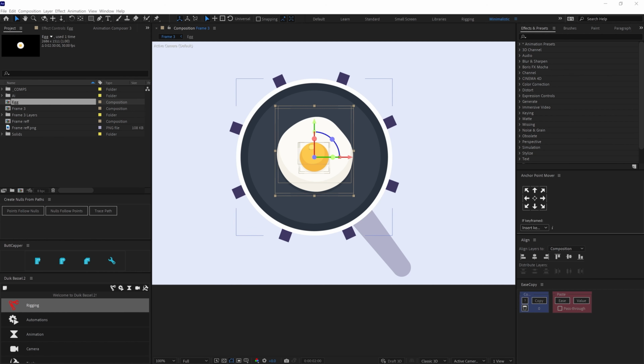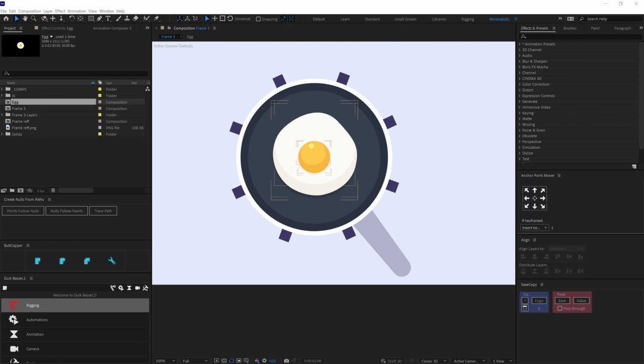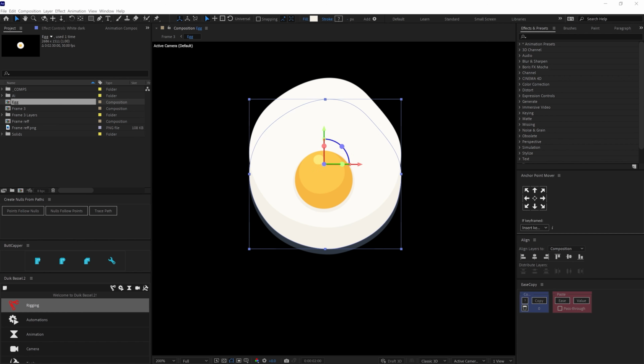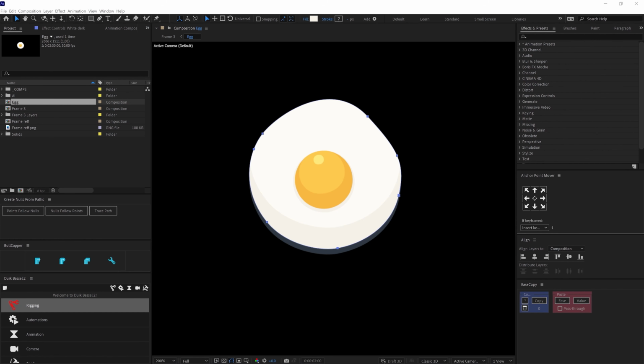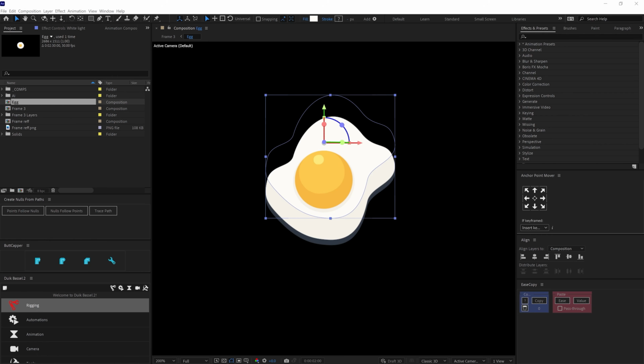In frame 3, I converted the egg composition to 3D and then animated it in the Z-axis while it's falling on the pan. Here I added a little bit of rotation while it's falling as well. After the fall, the egg white spreads out, and here I used the shape path property and also animated the opacity of the egg white layer.